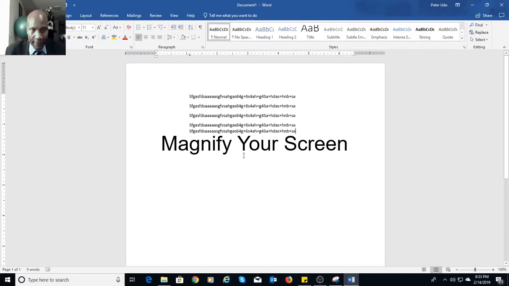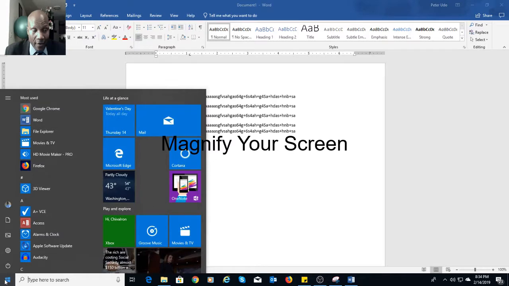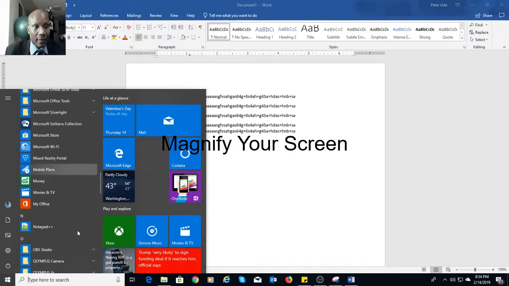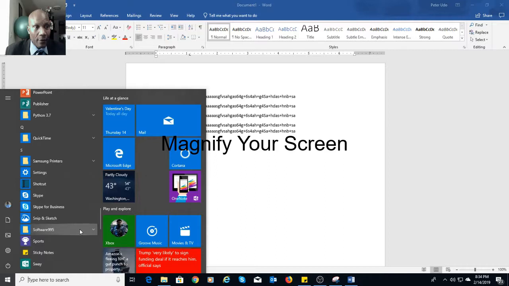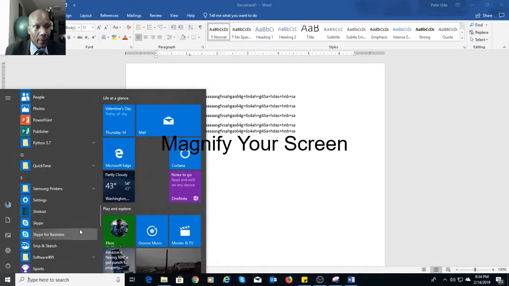So now I have a way to magnify this. Let's say you are visually impaired, your sight is not cooperating with you anymore, or the text is too small and you want to make it bigger. You can use Windows settings to do this. How do you go about it? You click on that start button, and you look for settings.